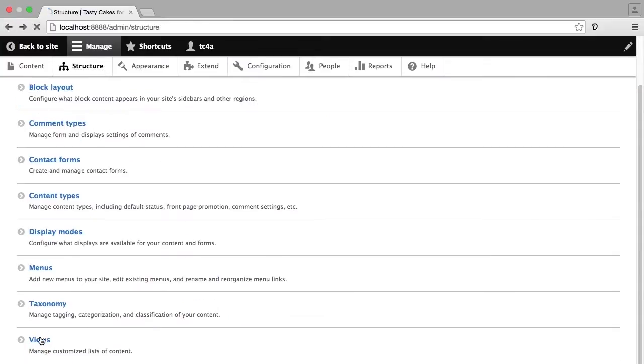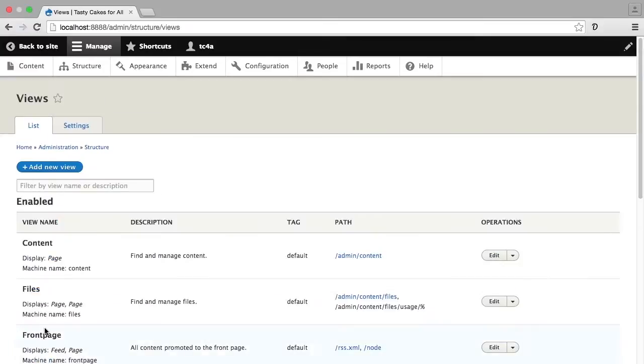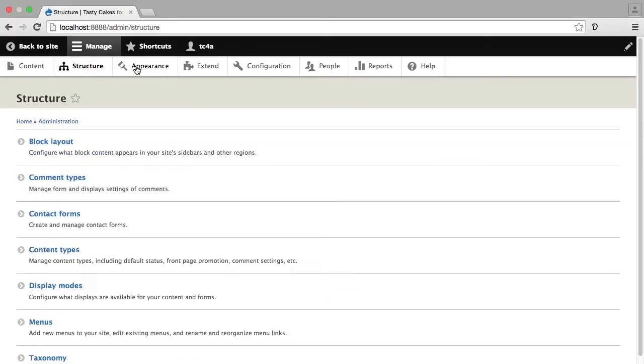The final option here is views. This is another area that we are going to be spending a lot of time in this course because views are the heart of how your content gets displayed on your site. Views are queries that list out content based on very specific parameters. And these are really important for making your content easy to find and providing a logical structure for your site. So the structure section of your site in general is an area that you are going to spend a lot of time. Moving on to appearance.